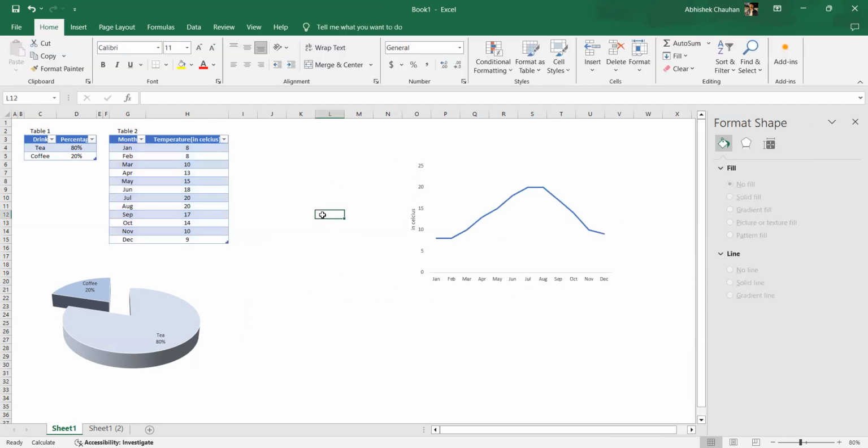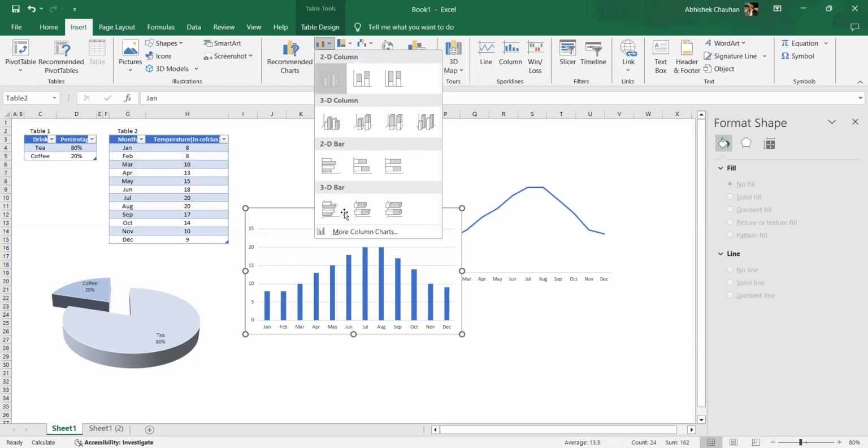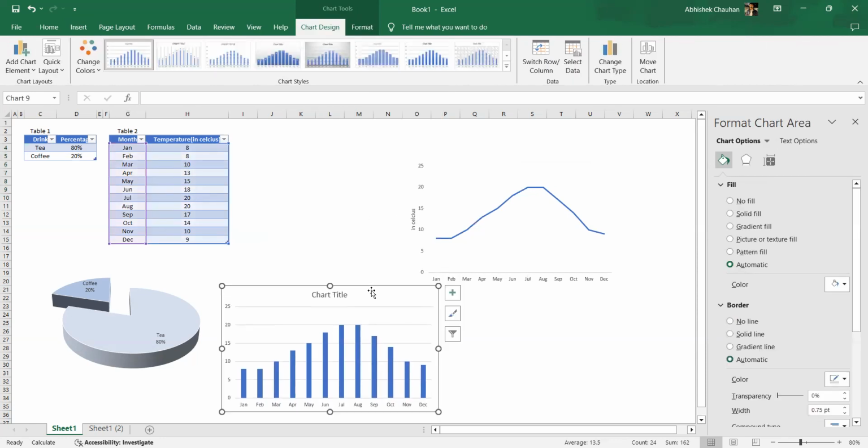For the third chart, which is a bar chart, again, I'll go to table number 2. Same step number 1, selecting the data. Step number 2, inserting a chart. We go to a bar chart, a 2D column chart. Drag it out a little bit. Here as well, for the chart title, I'll use this place this time. I'll write in Celsius. And I will remove these horizontal lines, and again the border fill.